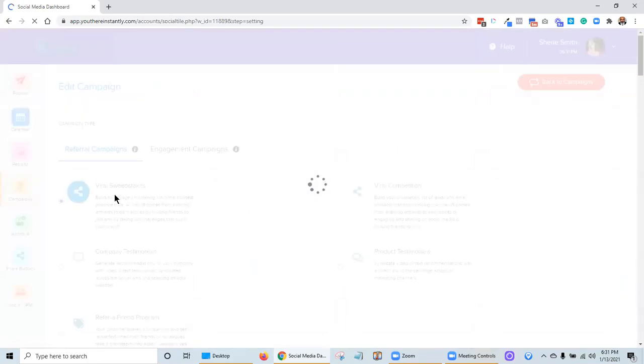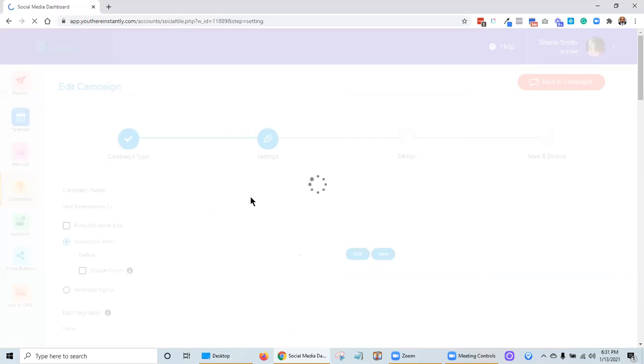So I have these different options. What do I want to run? Do I want to run a viral competition, viral sweepstakes? It's going to slowly come up. It's building it right now, so that's why this is taking a while.